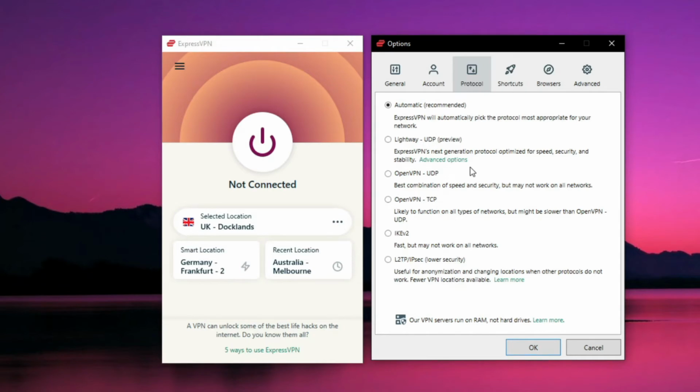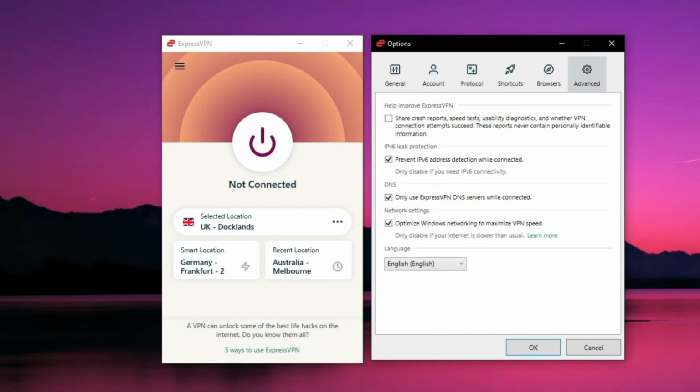Lightway, on the other hand, is ExpressVPN's version of WireGuard and focuses more on speed and performance, making it great for streaming. By the way, we recommend using an automatic setting in this case and let ExpressVPN decide what's best. Finally, you can enable or disable IPv6 leak protection in case you need IPv6 connectivity. By default, it's turned on, but of course, if you need IPv6 connectivity, you can completely disable it.